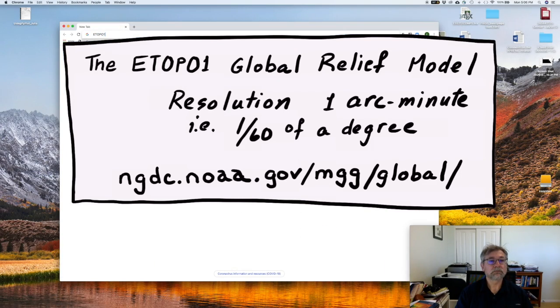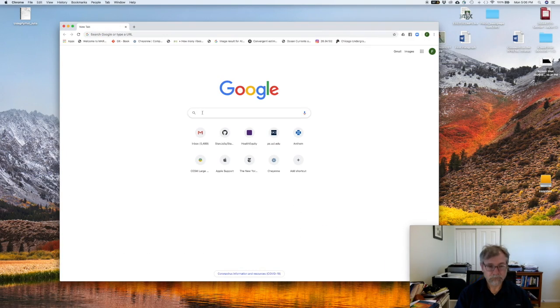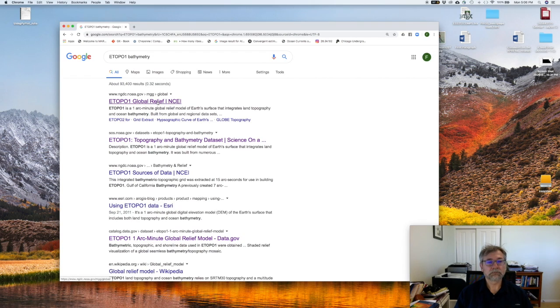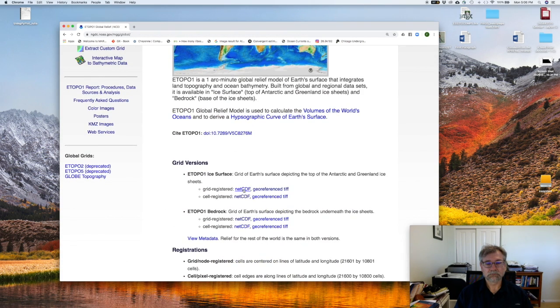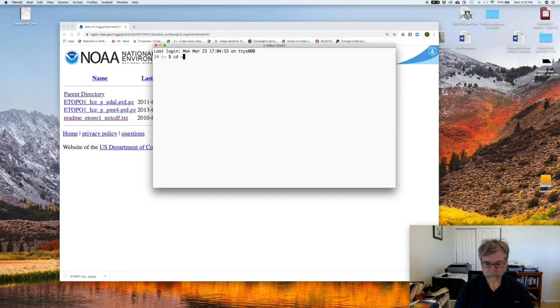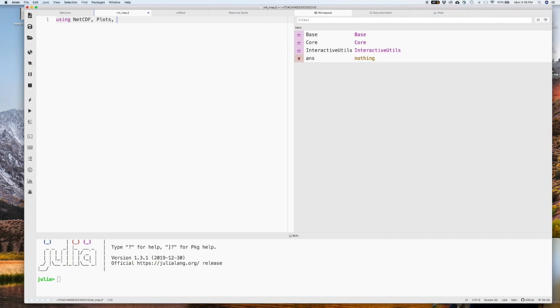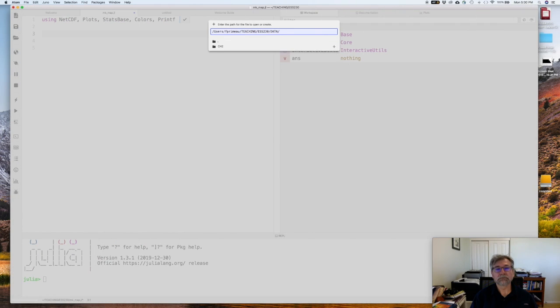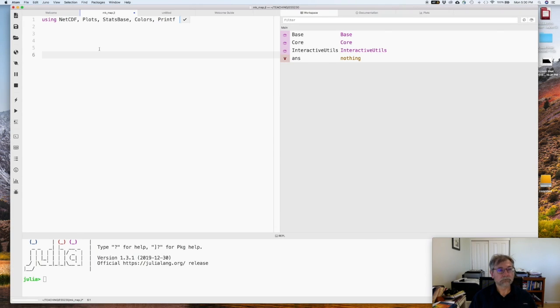Alright, we're going to look at the eTopo1 global relief model, and it's downloadable from the NOAA website. We use this ice relief version, not the bedrock one. I've downloaded it to my account. I'm unzipping it. Now I'm going into the Atom editor where I'm going to create a Julia file to read and plot that data set.